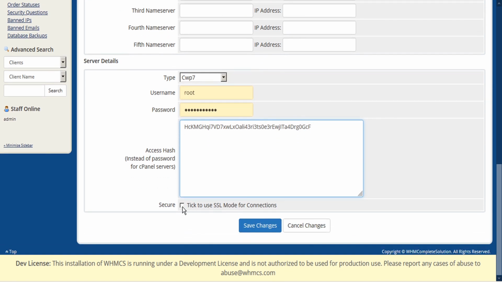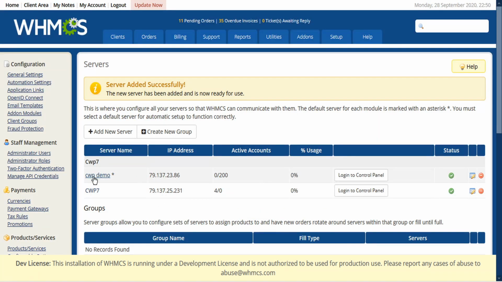And then lastly, we just got to checkmark the secure to use SSL mode for connections. Then we can save our changes. And now our new server has been added and is ready for use.